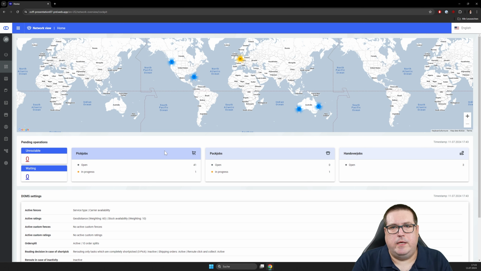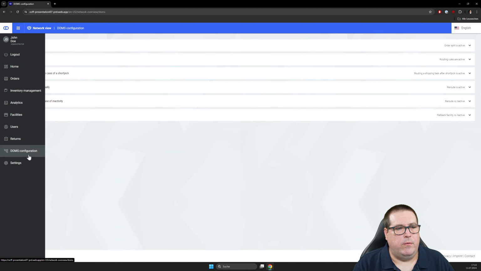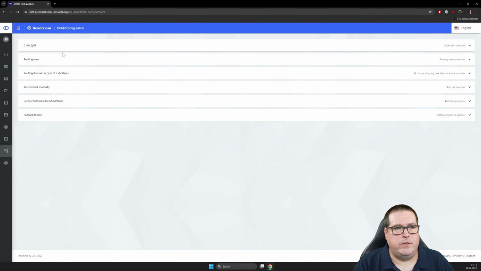And you see I opened the back office of Fulfillment Tools already, and you will find those configurations here on the DOMS configuration tab. We go there and we can see the first two settings, the order split and the routing rules. We already covered that in a previous video about the DOMS toolkit or the general DOMS functionality. If you're interested in those two functionalities, please have a look at those a little bit older videos. What we want to talk about today are the more advanced settings that we have here.